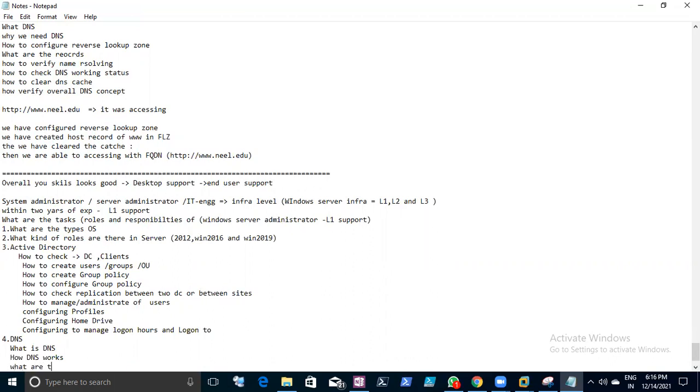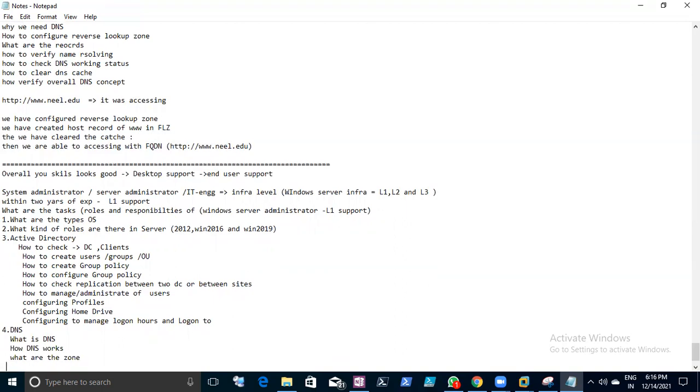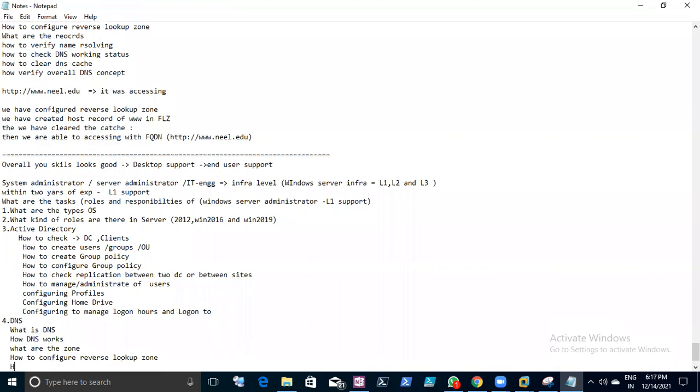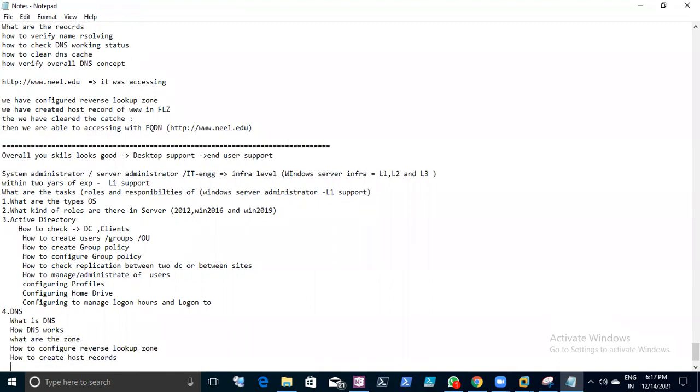What are the zones there? How to configure a reverse lookup zone? Then how to create a record? These are all simple. How to create a host record, host records, and how to check DNS.